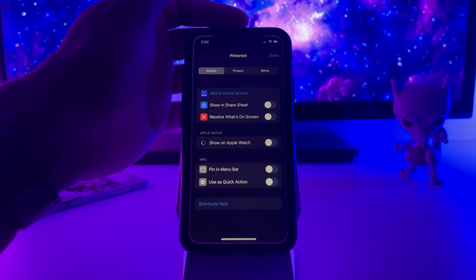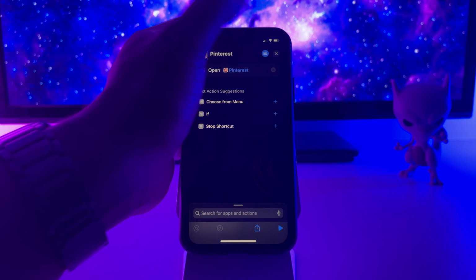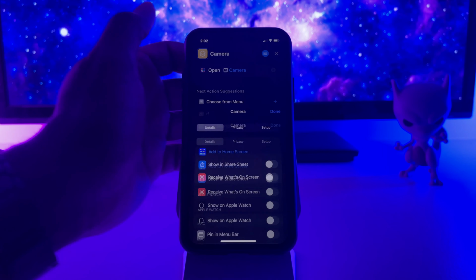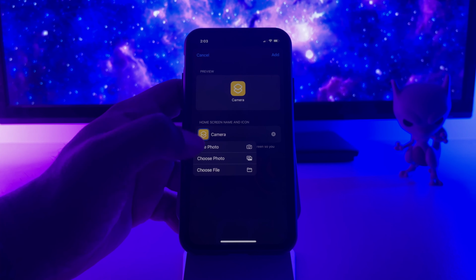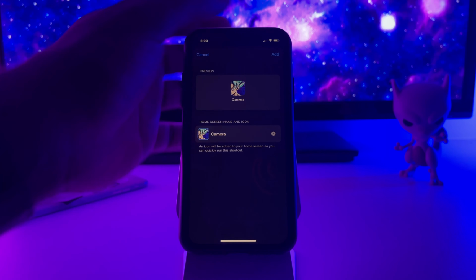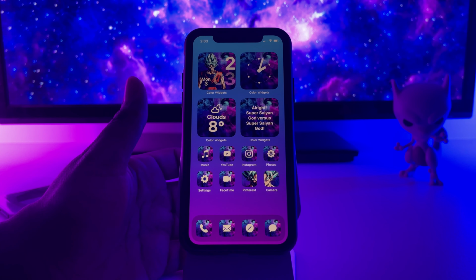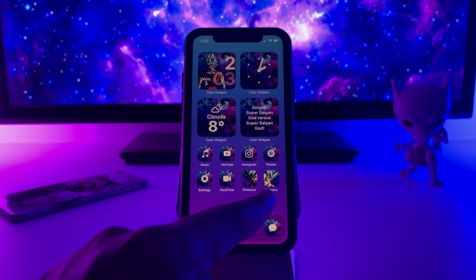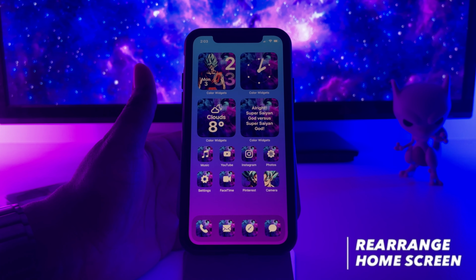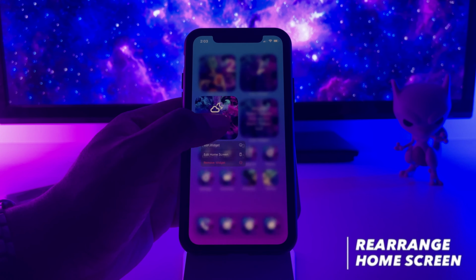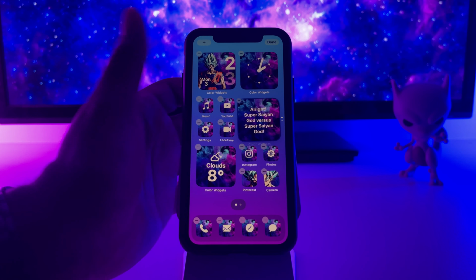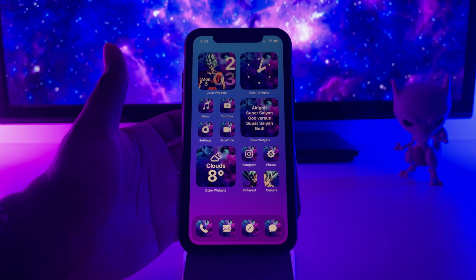and I'm gonna go back to our shortcuts app, and last one I need is my camera, so hit that, add to home screen, choose photo, and then select this image, hit choose, and hit add. Alright, now we have these 2 custom icons at the bottom. So next I'm just going to rearrange it to make it look a bit better. So I'm just going to move the weather down here and these quotes over here, and I like that setup a bit more.